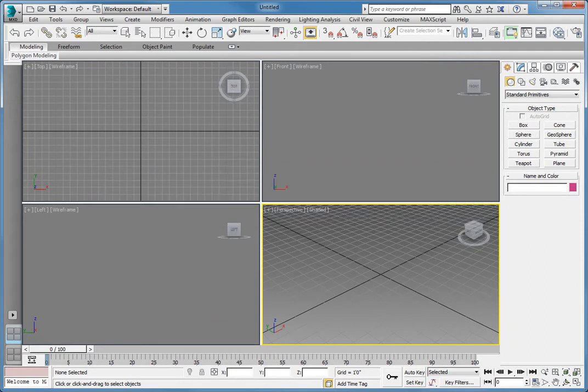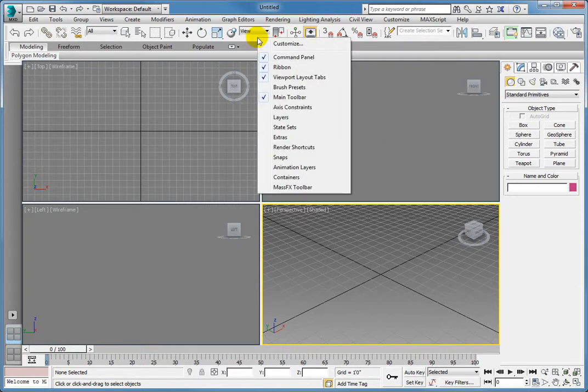There are several additional default toolbars available that you can turn on and position anywhere in the interface, or on a second screen if you have one. To access these toolbars, right-click in an open area on the main toolbar, where there are no command names, to display a listing of all the available toolbars. Notice that the list of available toolbars includes the command panel, the viewport layout tabs, and the ribbon.